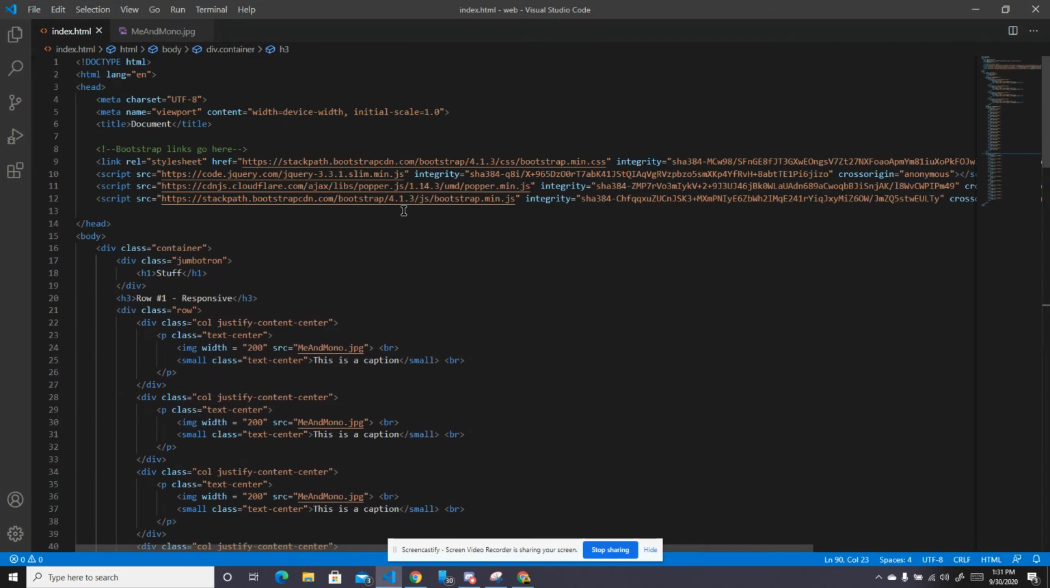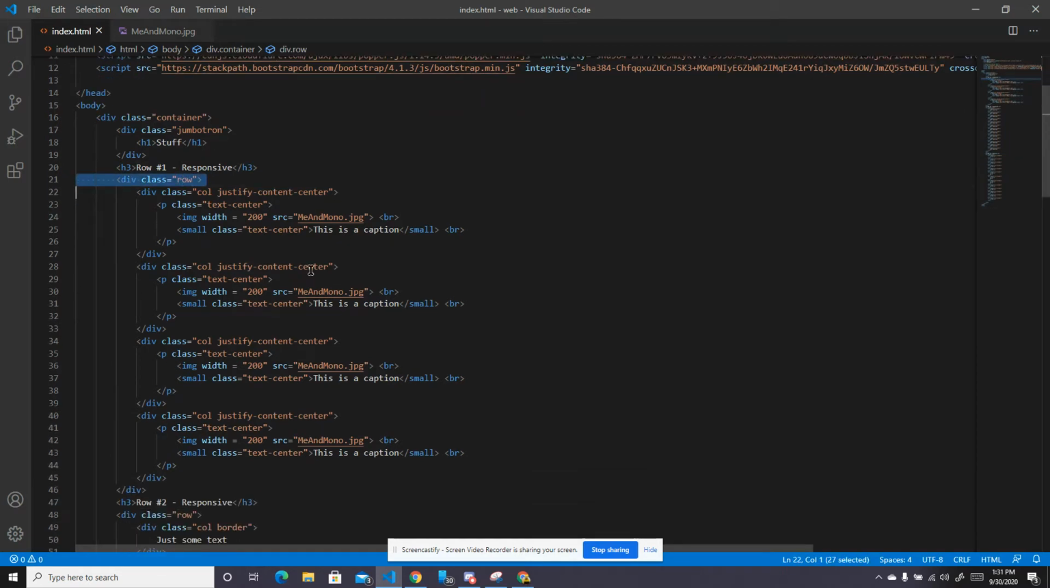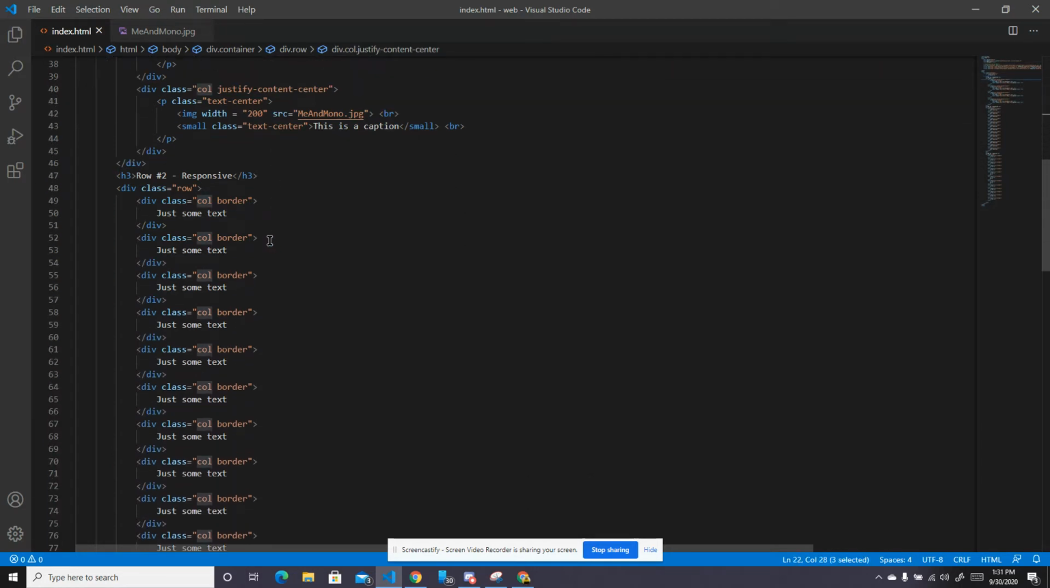So in Bootstrap, you can use divs to establish a row. So this div to this div here is the row, right? And then in between are the columns. And so if it's going to be responsive, you just call it col for column. There it is there, and there it is here.